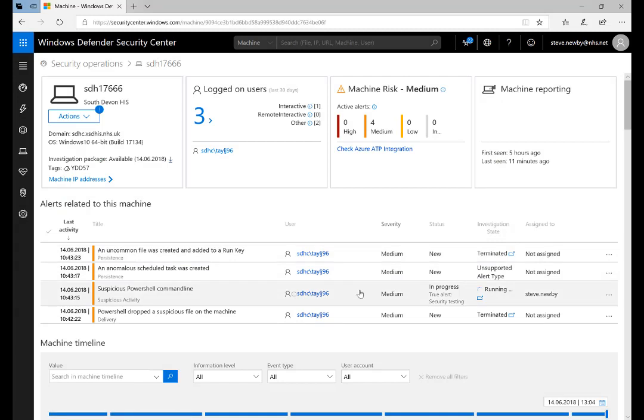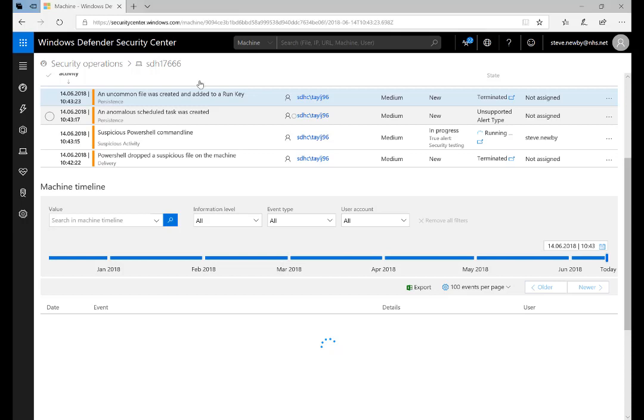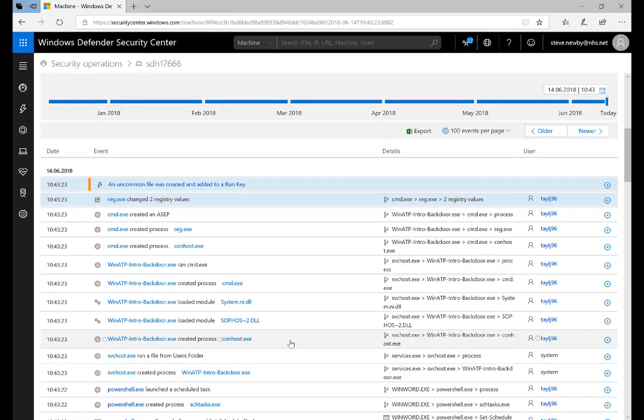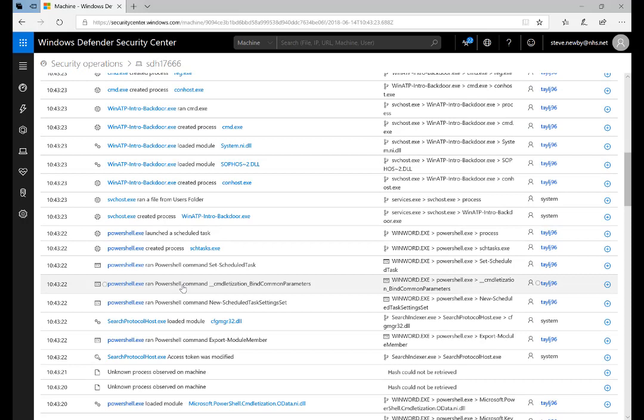So let's drill into the alerts a bit more. We can see here an uncommon file was created and added, and actually one of the things that's relevant about this is as soon as you click any of these alerts, it will jump to that part of the timeline where the alert occurred. So as I mentioned right at the beginning, we keep 6 months of data on every machine. So that 6 months of data allows you to drill back over that entire time and look at what's available.